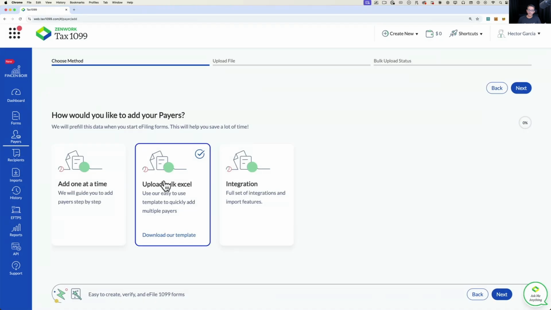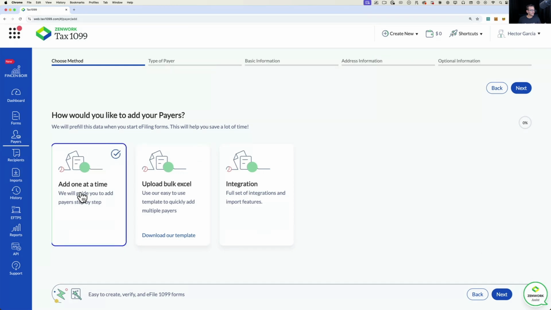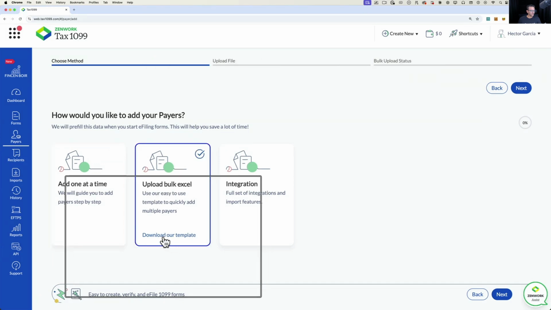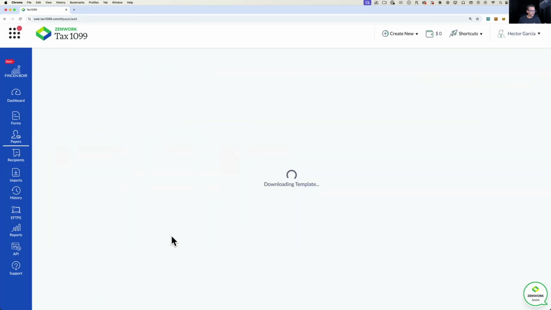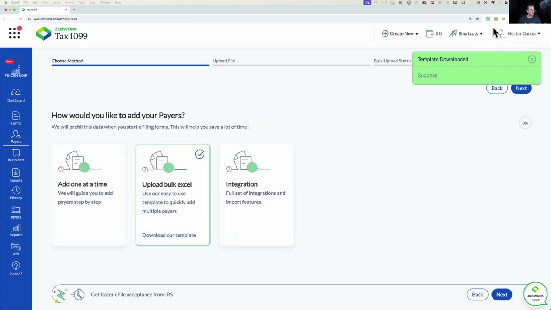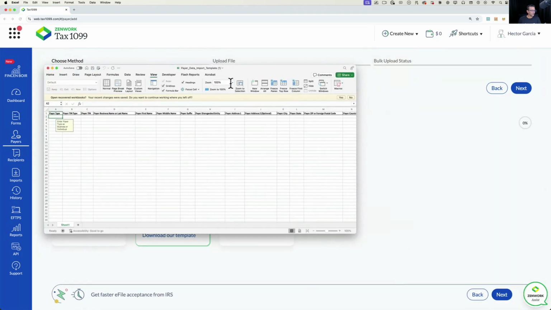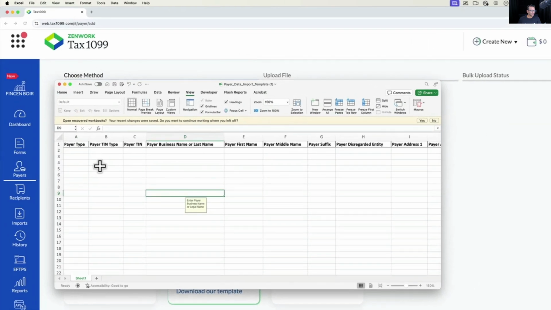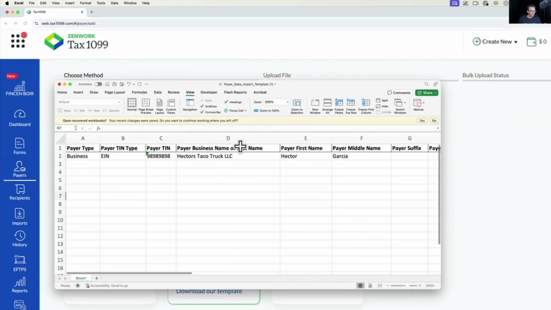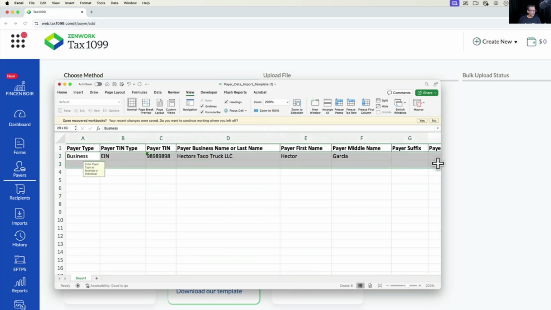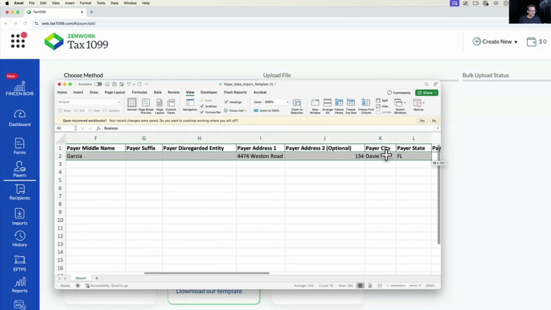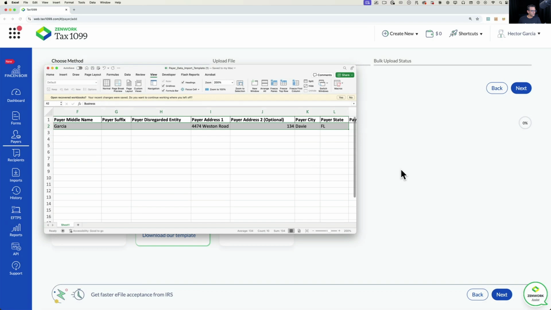Another way to import a payer list is, when you went back to the first page where it asks you to either add one time or upload bulk Excel, you can click here where it says download a template. That's going to be a spreadsheet, an Excel file that you can open in Excel or Google Sheets. Essentially you're going to fill in the information in here, and then you're going to import that in.